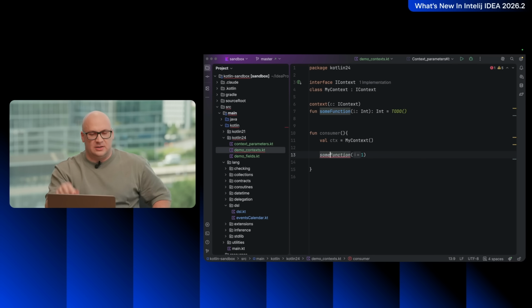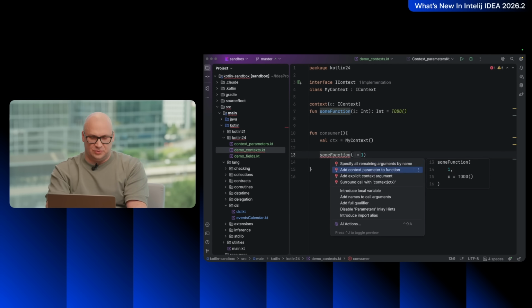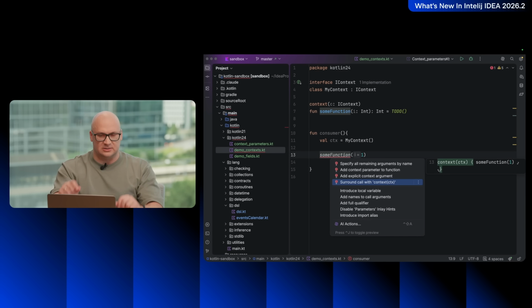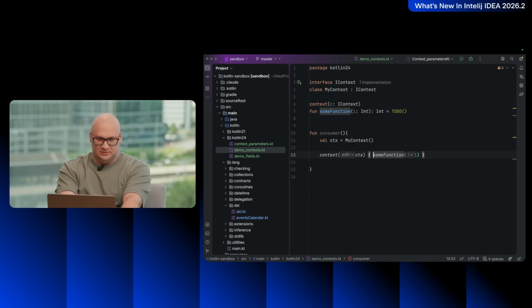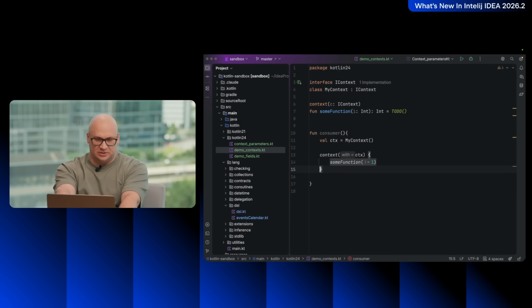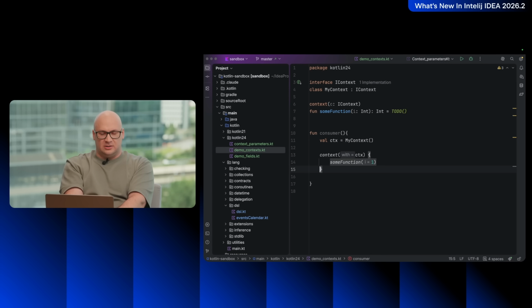That's an interesting constraint, and we have a special action to surround or to provide the context object for this function, because currently I have the instance of that context object declared in the scope. So the IDE will automatically surround the function call with this special context function. So it looks like a block of code where this function is invoked.